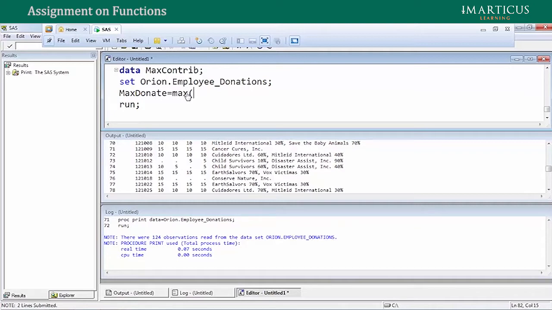I say max_donate is equal to max of quarter 1 to quarter 4. This is going to give me the maximum donation that came in which particular quarter. So this is going to calculate for all these 4 quarters which quarter got the maximum donation. I mean, what is the maximum donation? So I say max_donate is equal to max of quarter 1 hyphen quarter 4.